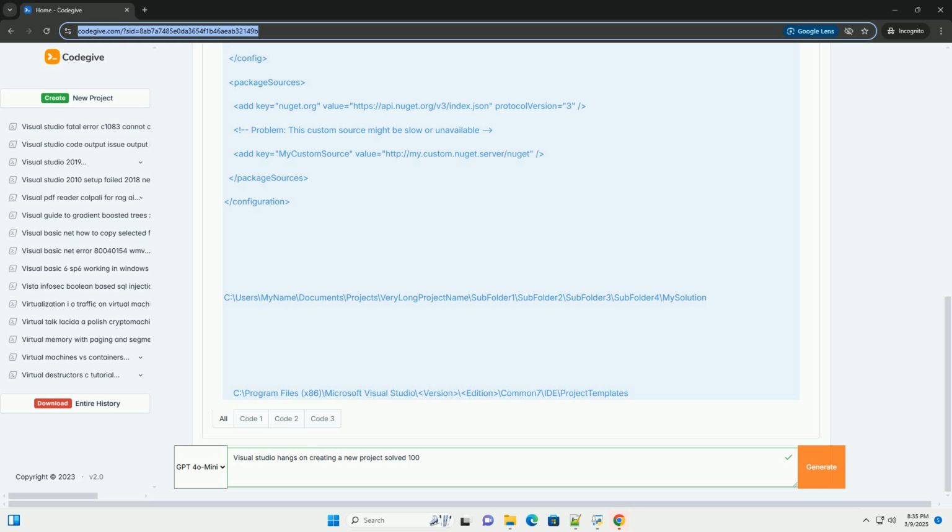11. Check for conflicting background processes. Other applications running in the background might be interfering with Visual Studio. Perform a clean boot. A clean boot starts Windows with a minimal set of drivers and startup programs. This can help identify if a third-party application is causing the problem. Search for msconfig in the Start menu and use the System Configuration utility to perform a clean boot. Close unnecessary applications. Close any applications that you don't need to be running while you're creating a new project.